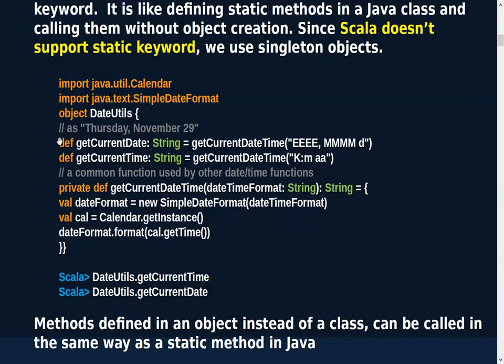And you can't create a new date utils. You can't declare val a equal to new date utils. That is not allowed. This is already an object, you can't create one more object on that. Since this is already an object and you can't create another object on top of this, another instance or another copy of this object, we call this a singleton object.